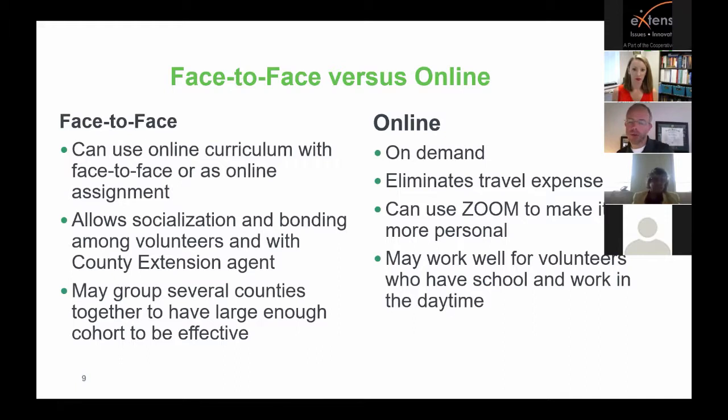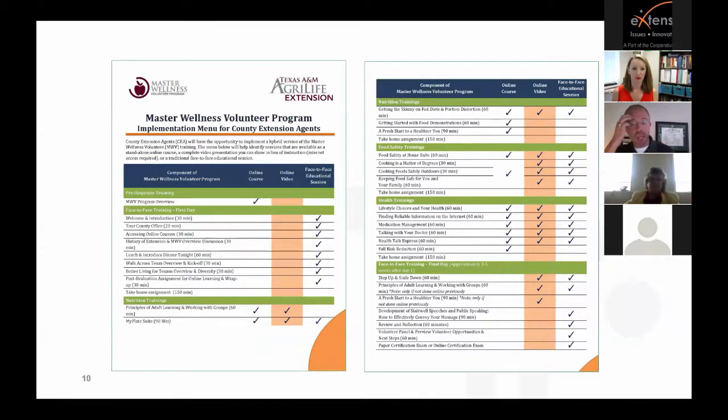But do consider the online training as an option, because it helps with recruitment, it helps with maintenance, and it helps with engaging the volunteers. I realize that you can't see a lot of detail on this, but this is an example of what we call our menu of implementation options here in Texas. If you go to the Learn event page, which we'll stick in the chat here in a bit, you can download an easier to read version of this.